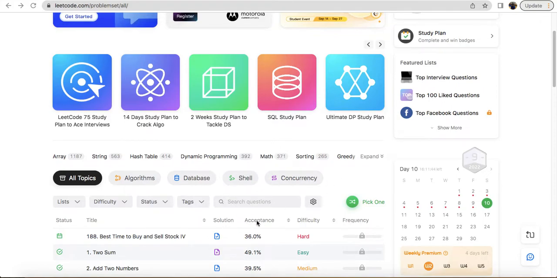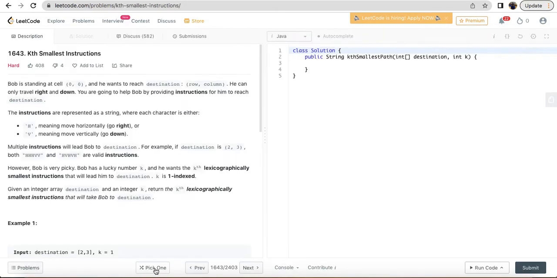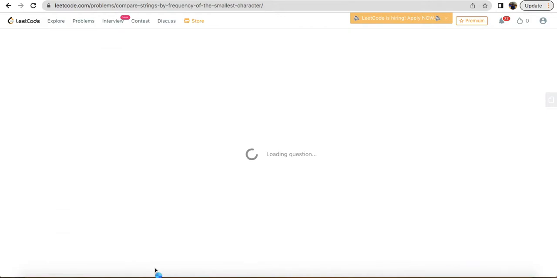Hi, let us solve one LeetCode question today. Let me pick a random one. Sum of all subset XOR. It's an easy one, and it looks like it is related to bit operations. So let us see some medium level problem.